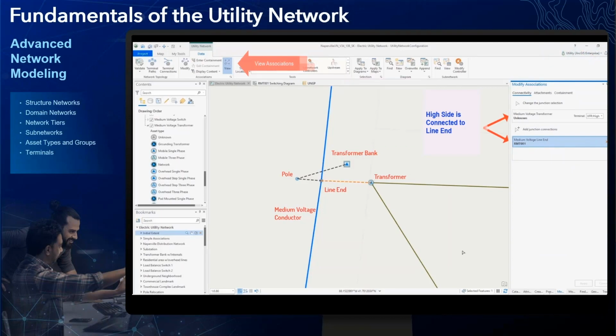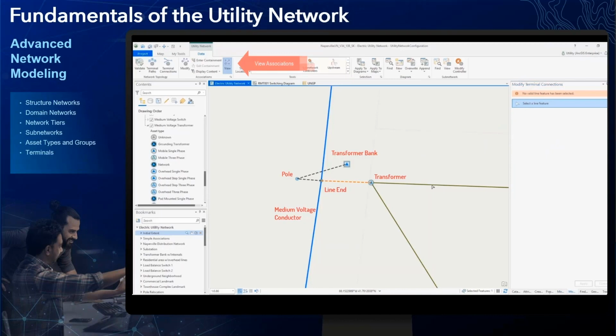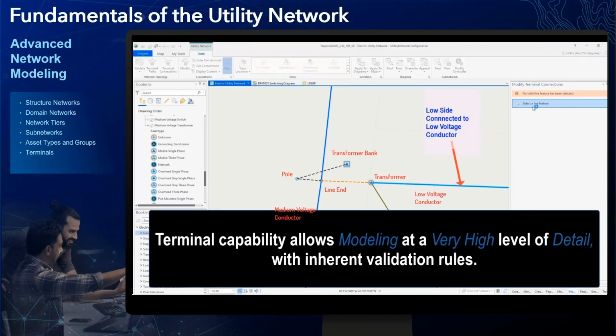Devices in the field have a defined location or ports from which resources such as electricity and water flow in and out. A utility network allows you to optionally model these ports with terminals on device features. Terminal capability allows modeling at a very high level of detail with inherent validation rules.